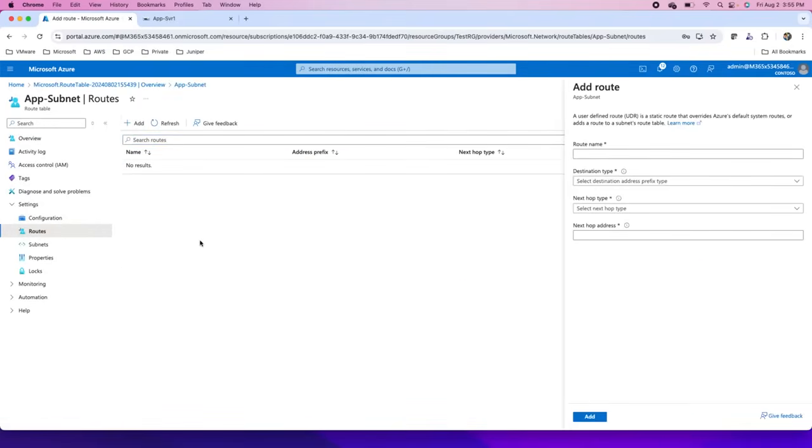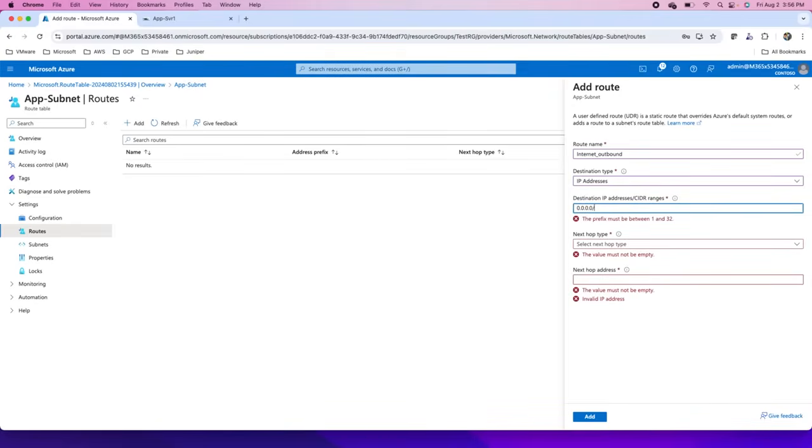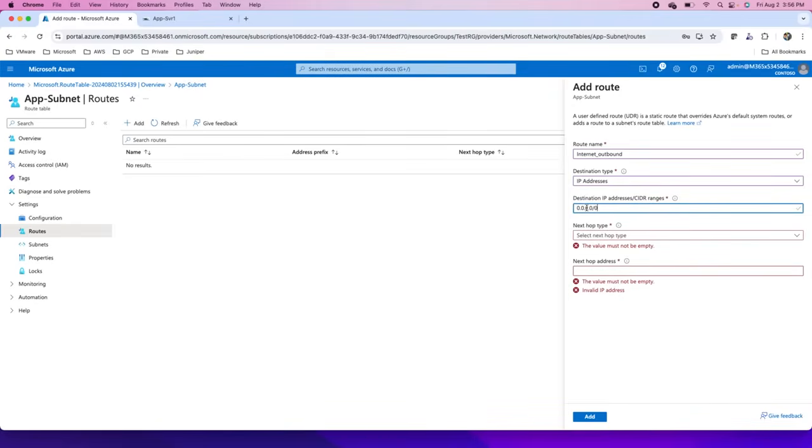Then you can provide the route a friendly name for what purpose you are creating this rule. For instance, this is for internet outbound connectivity. So I'll choose that. Destination type is either an IP address or a service tag. And then the destination IP address: I'm creating a conflicting route with the system defined route to show you that this will override the system defined route. So this is 0.0.0.0/0.